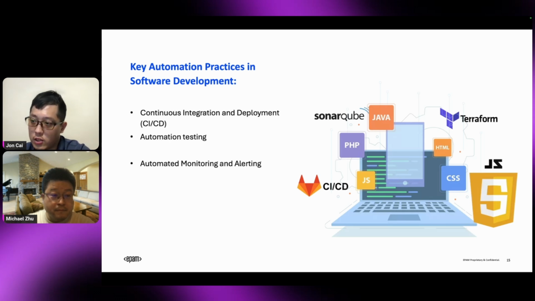And the second one is automated tests, which has been introduced in the previous chapters. And the last one is automated monitoring and alerting. Automated monitoring tools continuously track the performance and health of software applications. And these tools provide real-time alerts and insights, enabling proactive maintenance and quick resolution of issues.